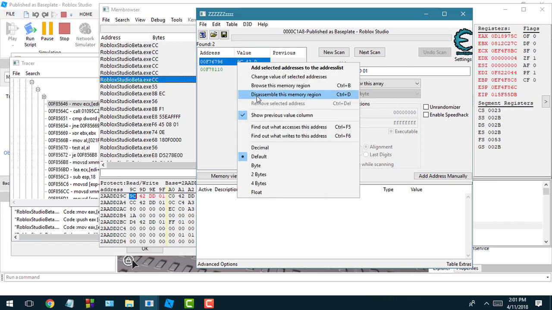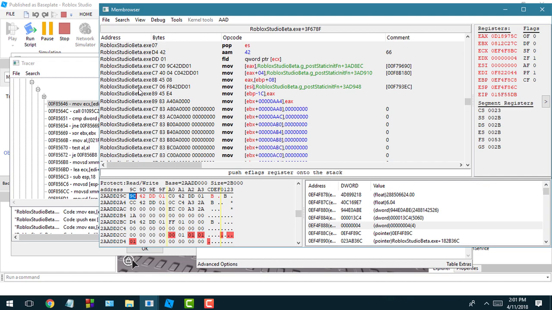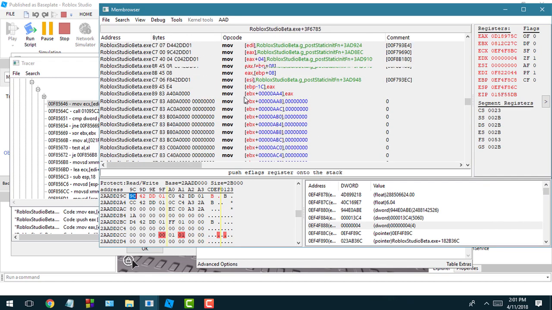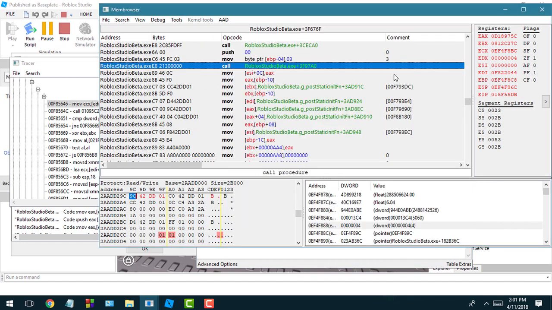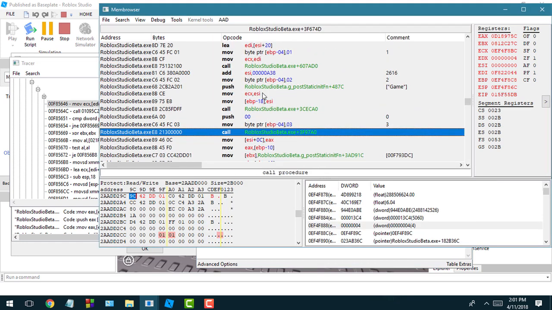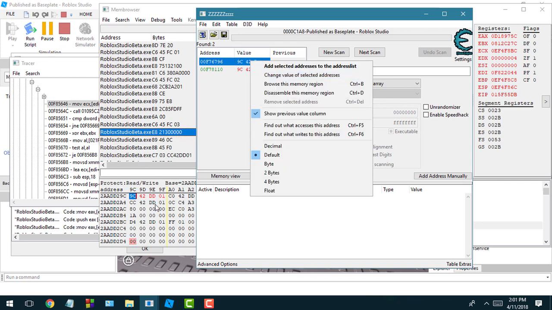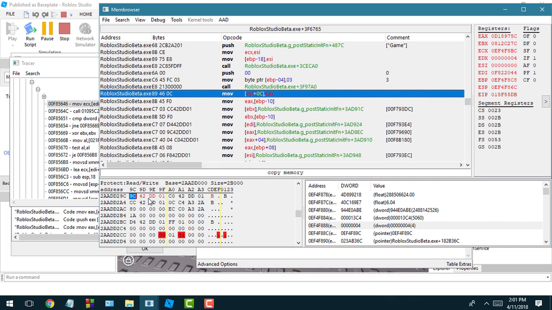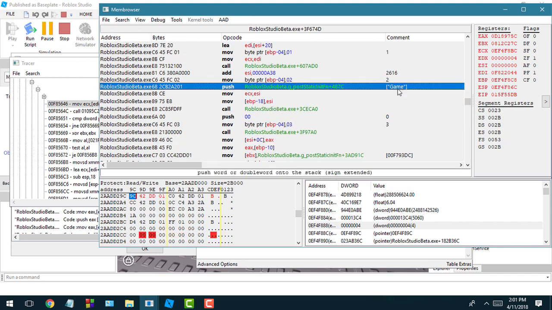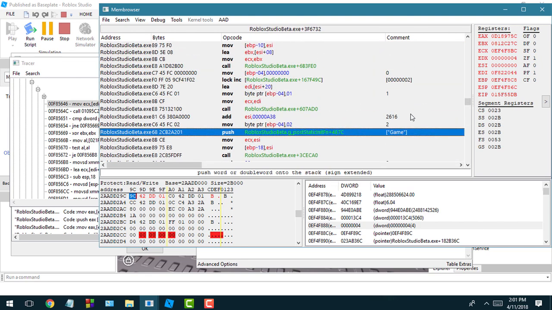You want to right click the first one and click on disassemble. At first it might look a little weird because you're not at the beginning of the function, so Cheat Engine still has to figure out what's going on. But as you can see, when we disassemble this function that we scanned from the virtual function table pointer, it takes us to this function here. And this function is basically the constructor function for game.